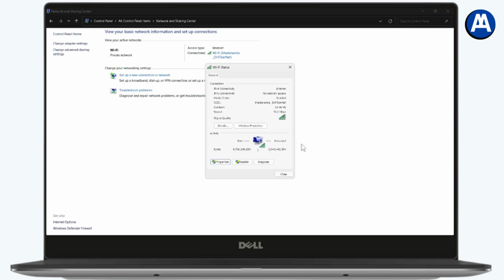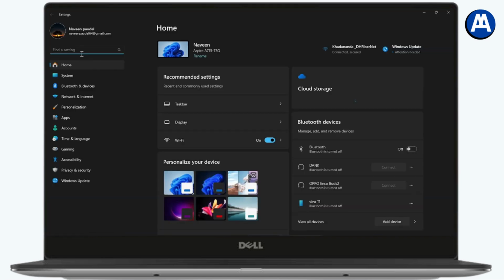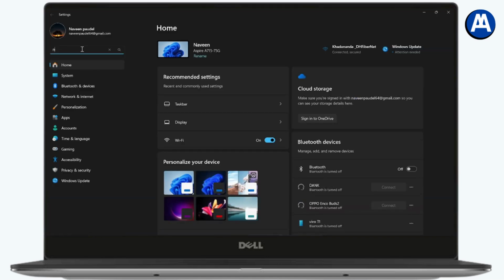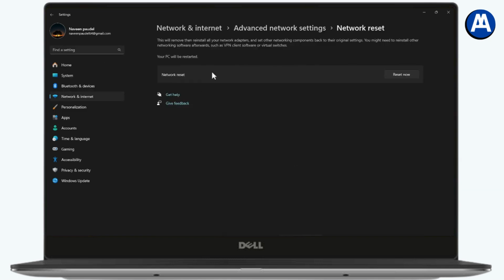But if you still have the issue, then what you can do is you just need to simply open up your settings. Under settings, you can go to the left side and you need to search for a network reset and click on the network reset. And from here, you will have the network reset. You just need to simply click on the network reset and then go with reset now. And after resetting your network settings, then your problem might be fixed.